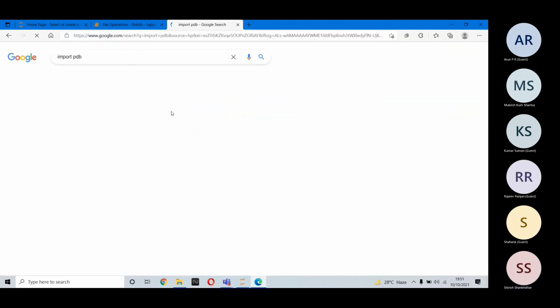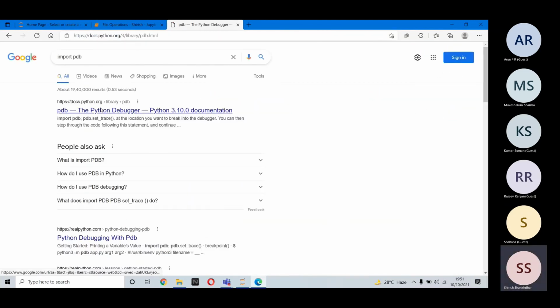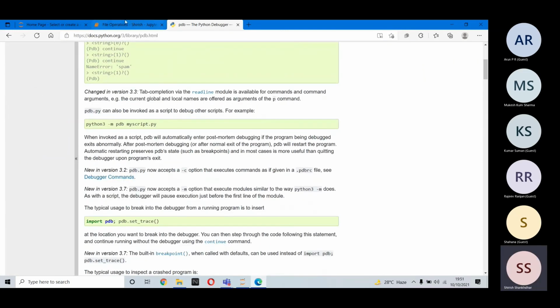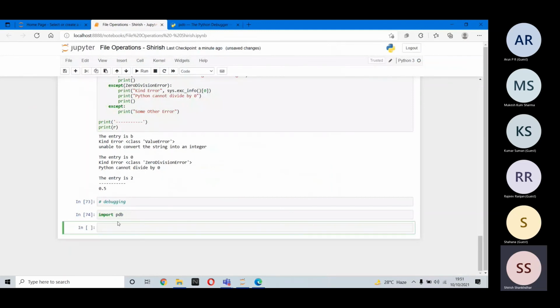PDB is called the Python Debugger. You can use the Python Debugger to get so many things. We will see what are the things which you can do here. To do that, let me define a function. Let's say sequence of n, for i in range of n.